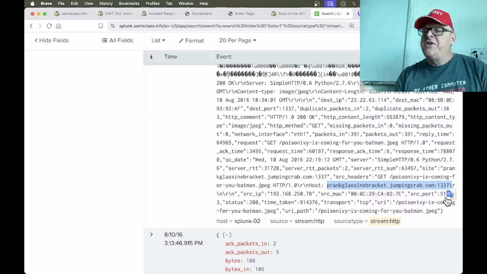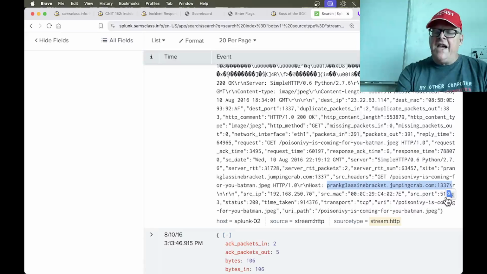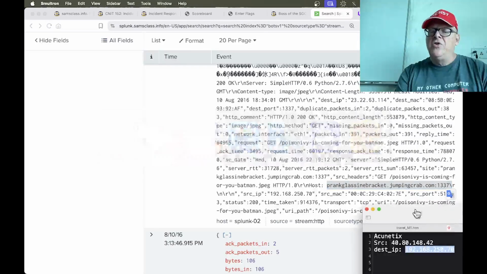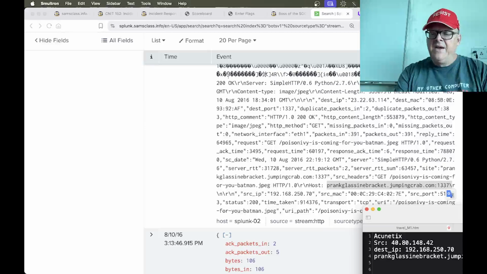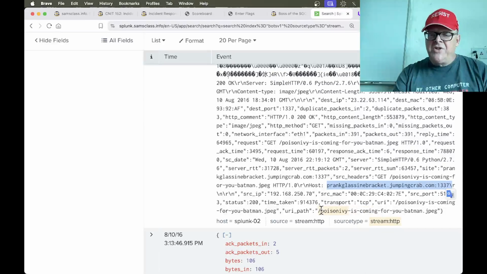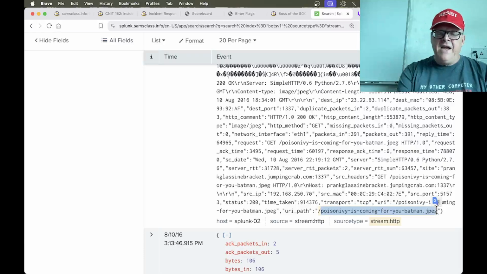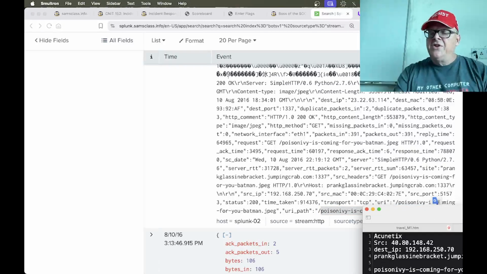So this is a staging server that the bad guys had. They've got a server here where they're hosting a malicious image, and the name of the image is this thing here. Poison Ivy is coming for you, batman.jpg, and there's a few more flags. So this is what you do.